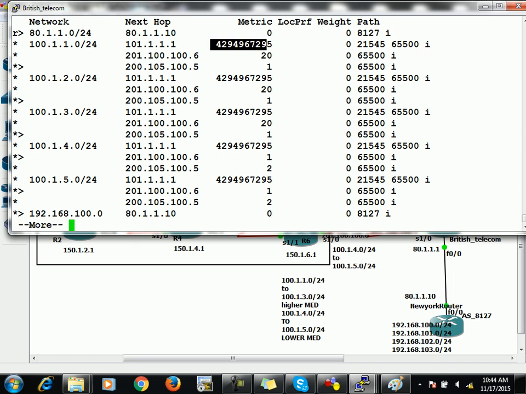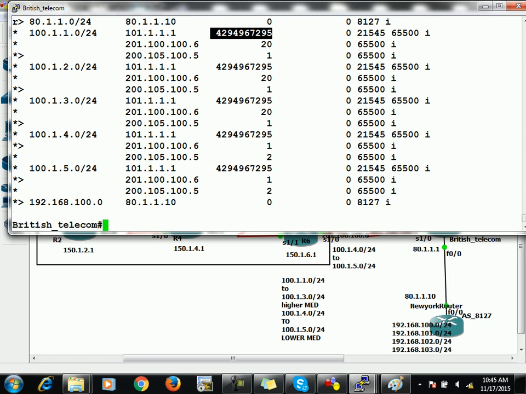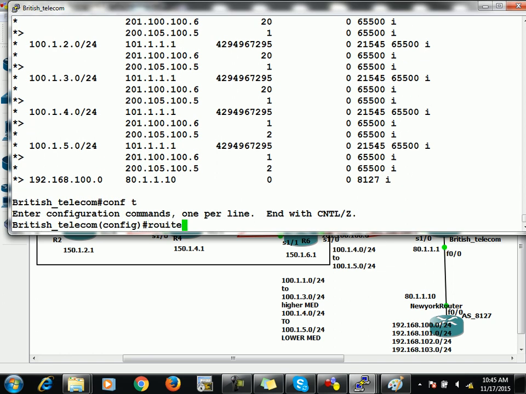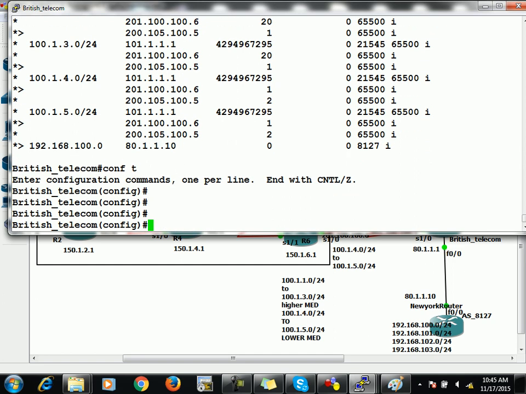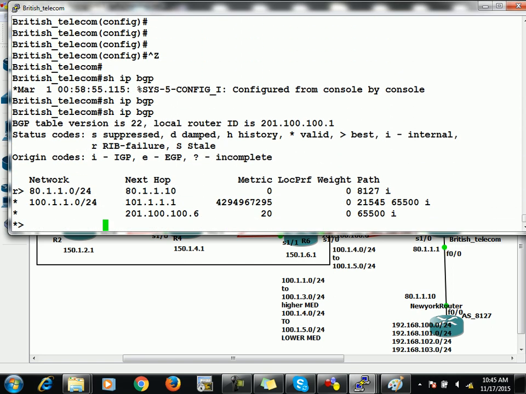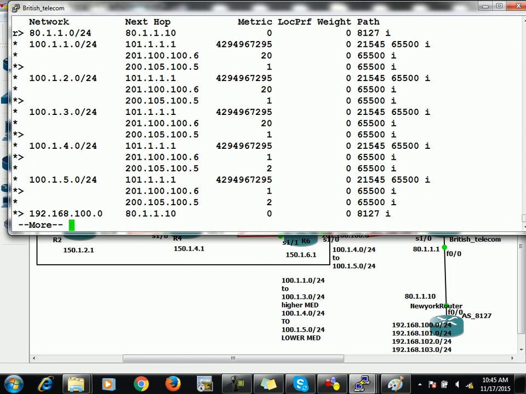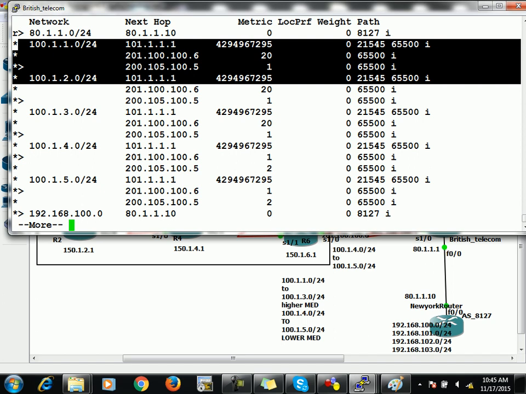Right? So they can also configure this command. Now I'm going to do one more thing here. I'll say router. Okay, leave it, let it be, because it will not create any big difference over here. You see, in show ip bgp, its best path is via R5 for 100.1.0, right?